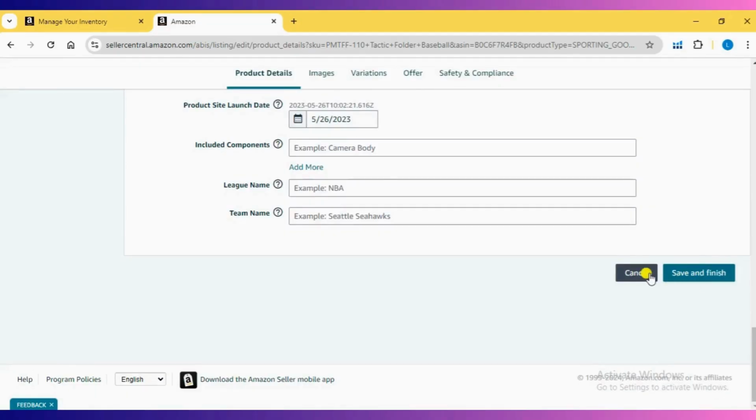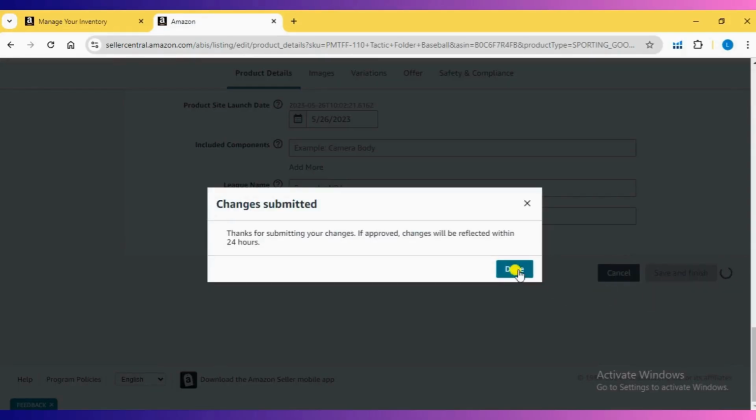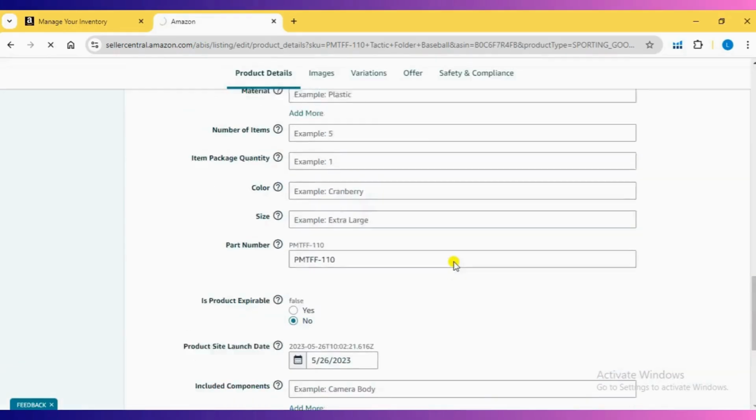Once you've made your changes, scroll down to the bottom of the page and click on Save and Finish to apply them. It might take a few minutes for the changes to be reflected on your live product page, so be patient. And that's it.